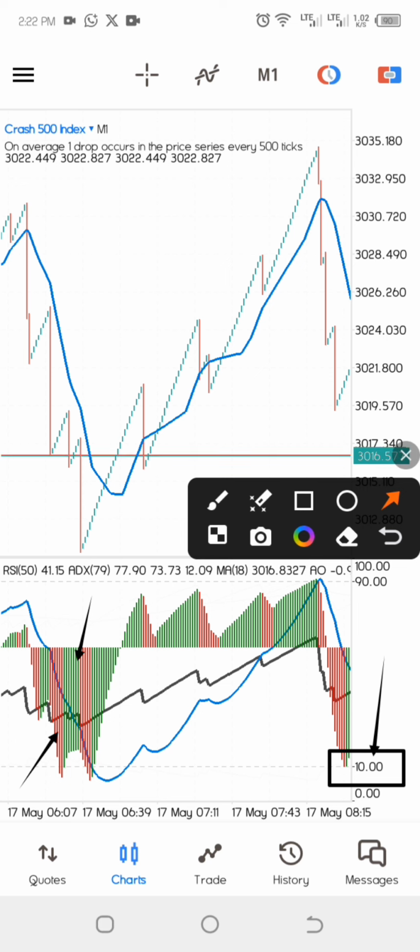When it gets to the 10 level of the ADX, we also want to see the moving average come to the 10 level as well, which you can clearly see right here. After that happens, we want to enter for a buy. But before you jump into a buy, we want to look into our main chart.